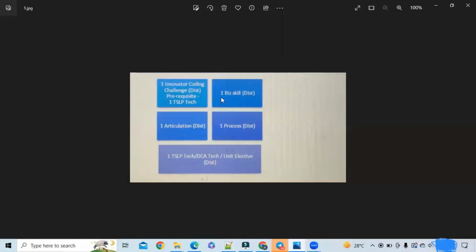And when you clear step 1, then you have to give the exams for biz skill 1, biz skill 2, articulation and process. After clearing all of these, you have to clear the last step, which is based on either DCA or unit electives or the TSLP tech track. As you know, we have different TSLP tech tracks like tech track 1, 2, 3, 4, 5, 6, 7. Among those you can choose any one. In DCA you can also choose any one, and in unit elective you can choose any one. So among these three you have to choose any one.